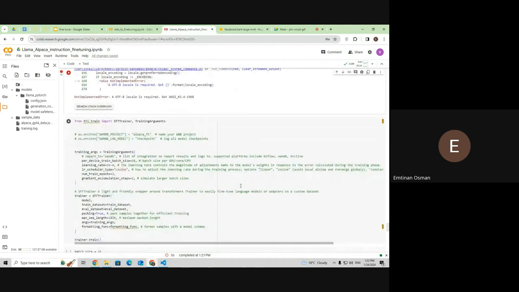Anyway, so as I said before, from the TRL library, you can import the supervised fine-tuning trainer and training arguments. In the training arguments, you can define the batch size per device, the learning rate, the scheduler type, the number of epochs, and the gradient accumulation steps. Before, I was defining these outside basically.